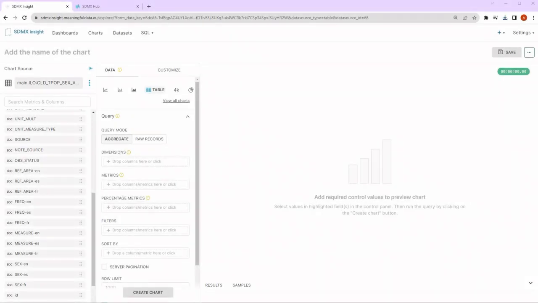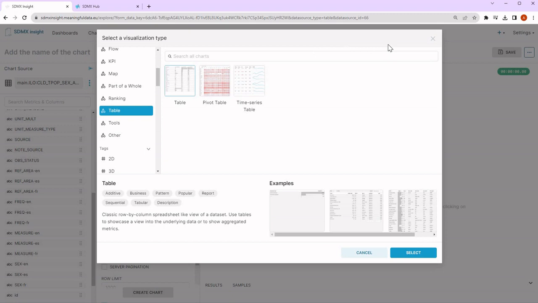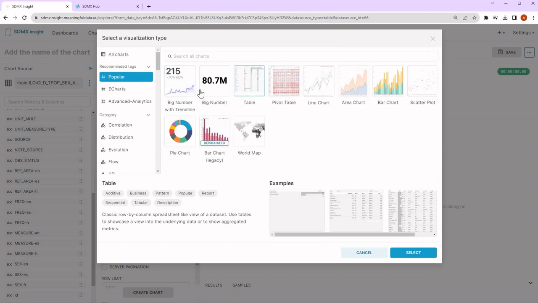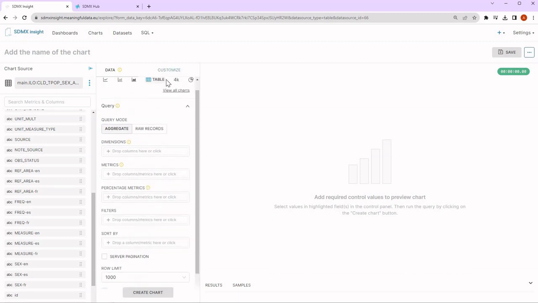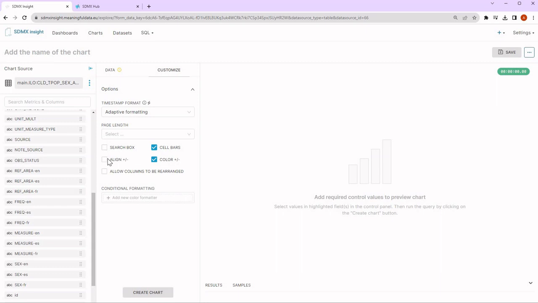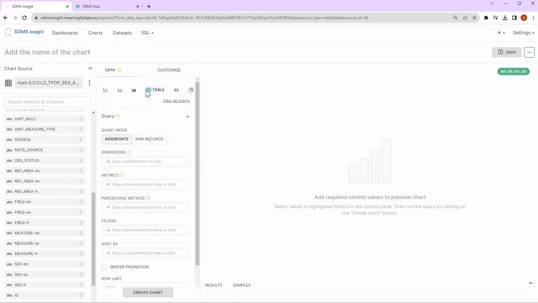The second step is to create the charts based on the datasets. SDMX Insight offers a powerful and intuitive user interface to create charts. You can choose from a variety of chart types, such as tables, maps, bar charts, line charts, pie charts, and more. You can also customize your charts with various options and features, such as colors, labels, legends, titles, axes, filters, and more. You can create stunning and informative visualizations with SDMX Insight.